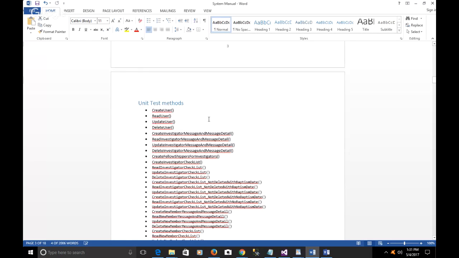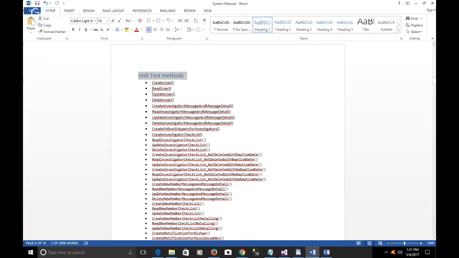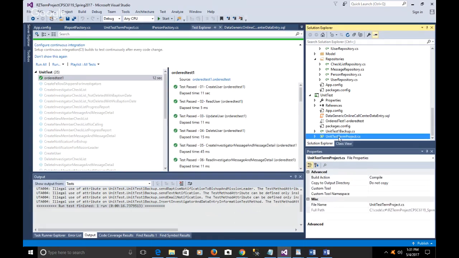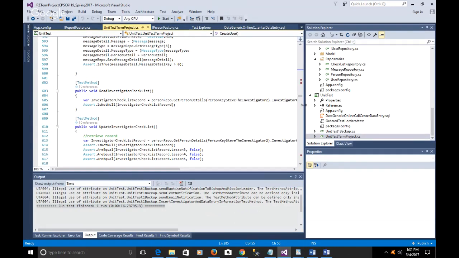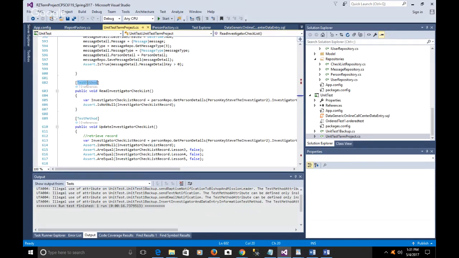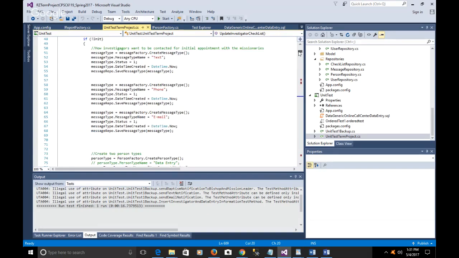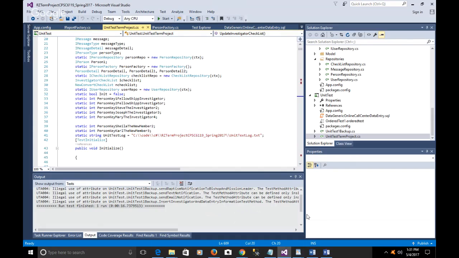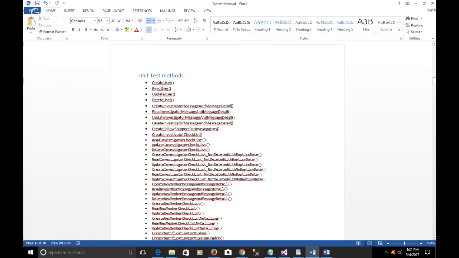So here are all the test methods that I created to create user, read user, and all those. If we go back here to the project, there's one class called unit test term project under the unit test project. We have all those test methods that actually do all the CRUD operations and the notifications and so forth. So that's what the test methods mean. Each method has a specific purpose, and we can tell by the actual name what it's doing, create user or read a user and so on.